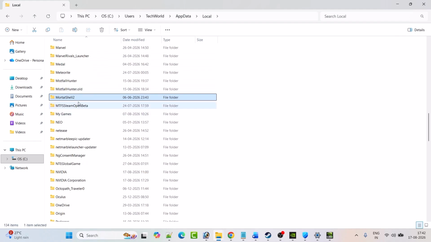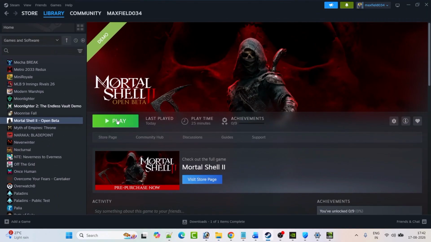Here it is. Right click on it first and then copy it, and then go to desktop and paste it to keep the backup of this folder. After keeping the backup of this folder, right click on it and then select delete to delete. And after deleting the Mortal Cell 2 save game folder, you can go ahead, relaunch the game and check.